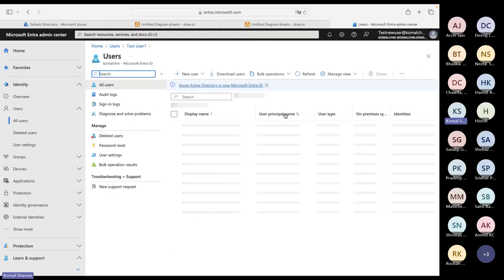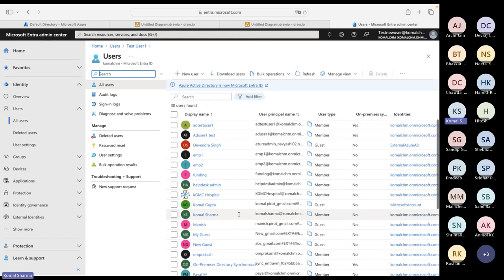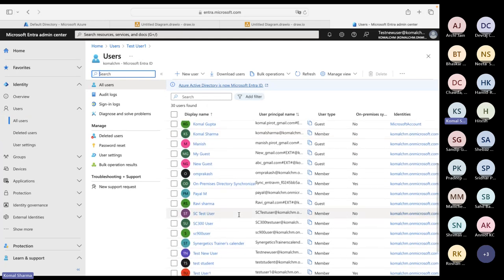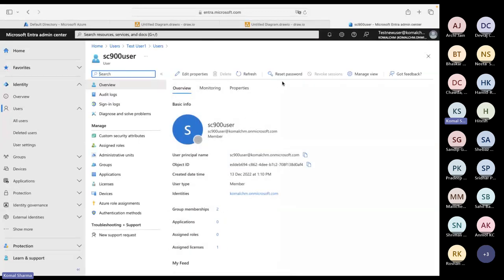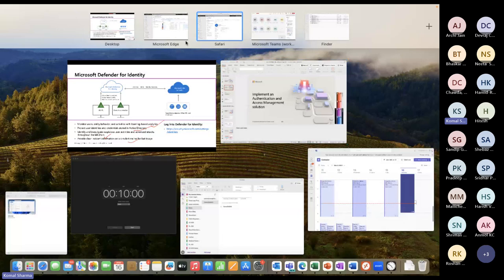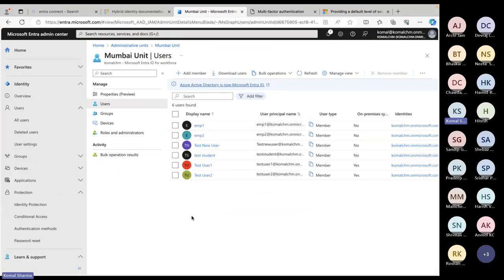But the same if I try for any other user who is not part of my unit, let's say an SC-900 user, and if I try to click on reset, the password cannot be changed. So this is how the administrative unit can be used so that you can control the access of your users. You are giving only the required access to any user.